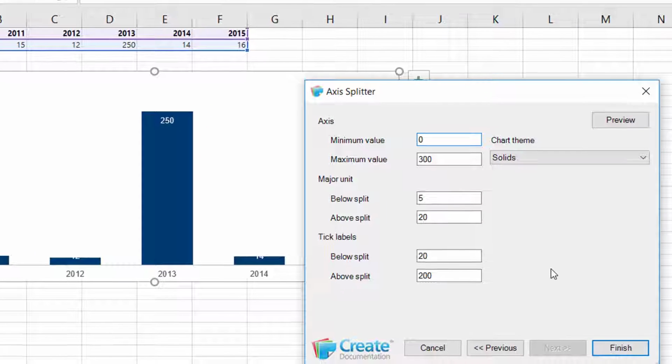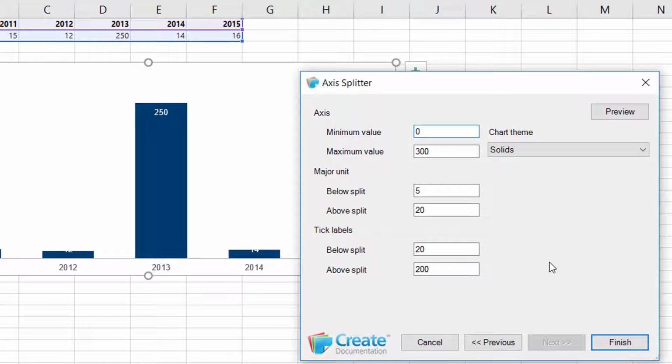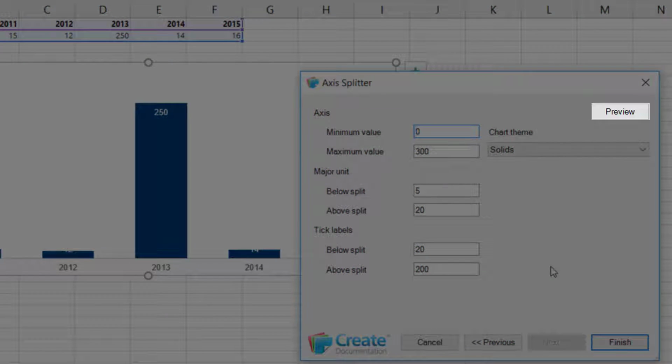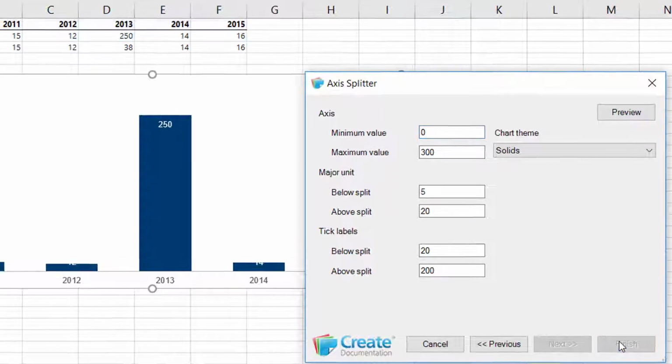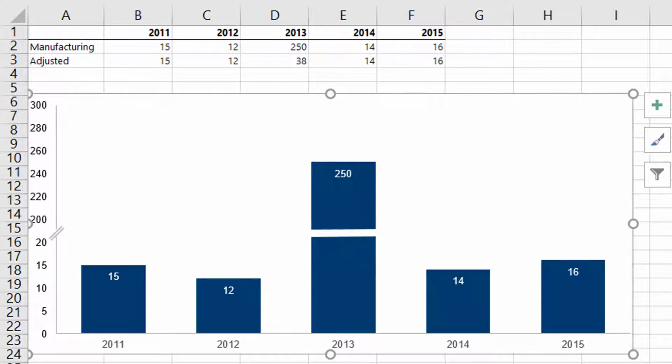The dialog box will appear with all the values displayed. You can then make any changes at this point to check if your split is correct. You can also preview before selecting Finish. The axes will split and the axis labels will update accordingly.